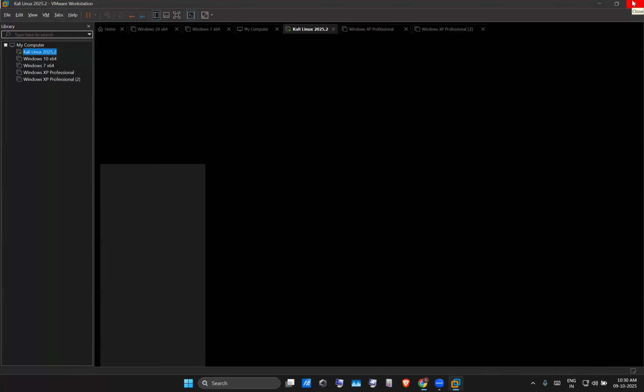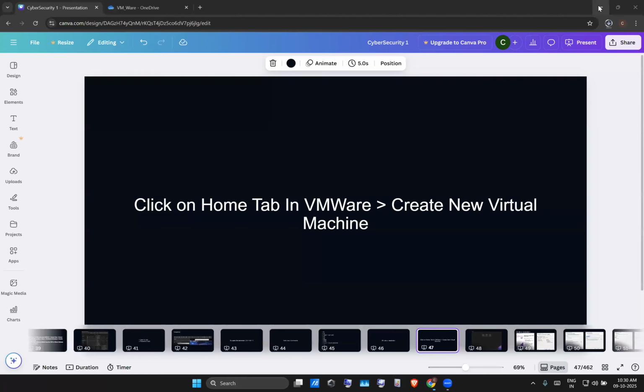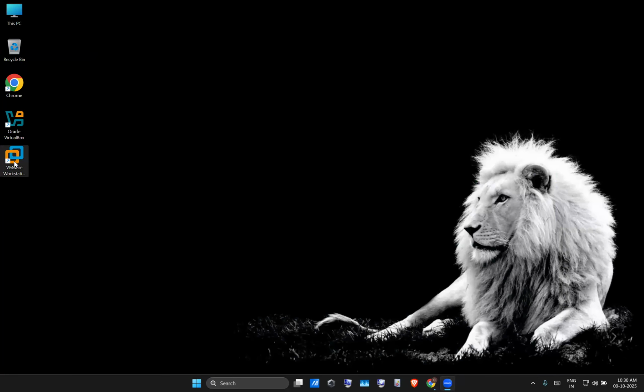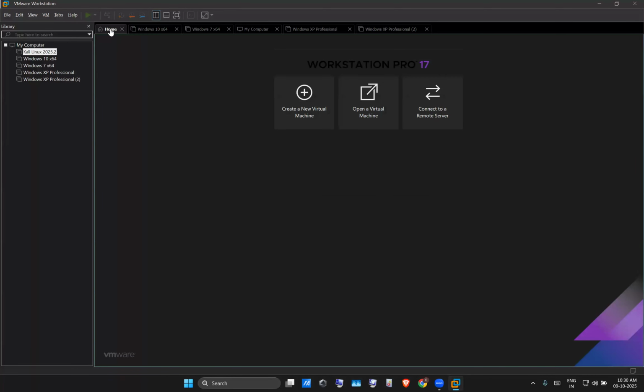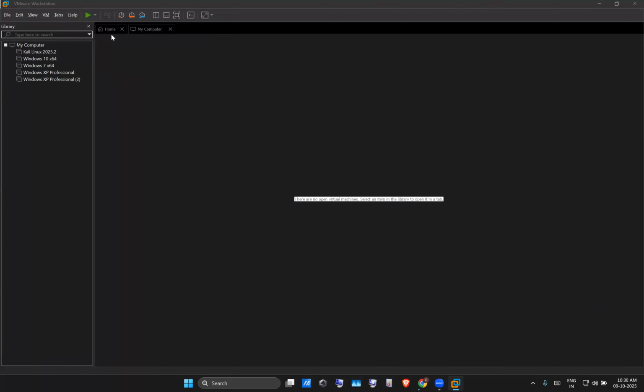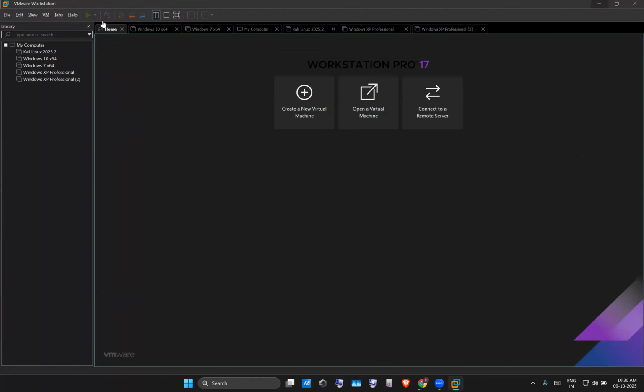Now to install the Windows operating system, first thing, you have to close the VMware software and reopen it. After reopening the software, you will find a section known as Home. In this Home section, you will find a section known as Create a new virtual machine. You have to click on this.